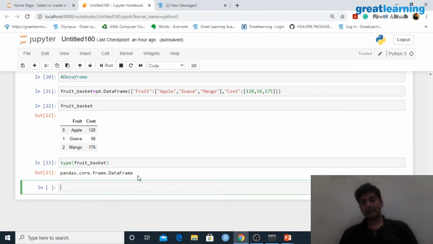17A is asking, what is PyCharm? So PyCharm is an IDE. IDE stands for Integrated Development Environment. It's just one of the many IDEs that you can write your Python code in.